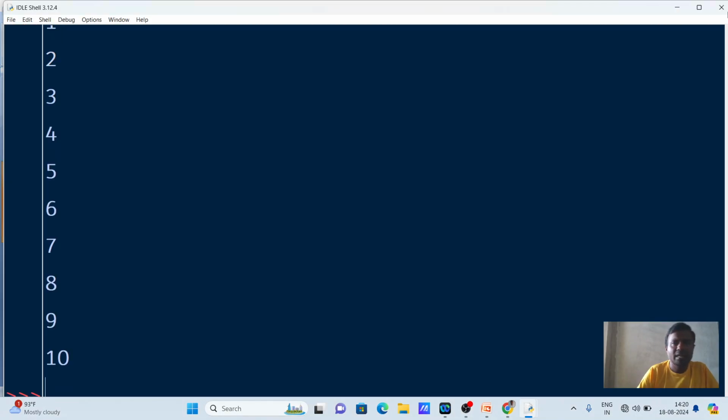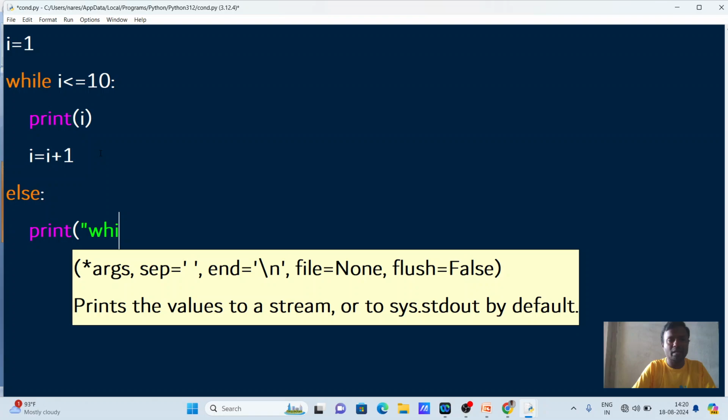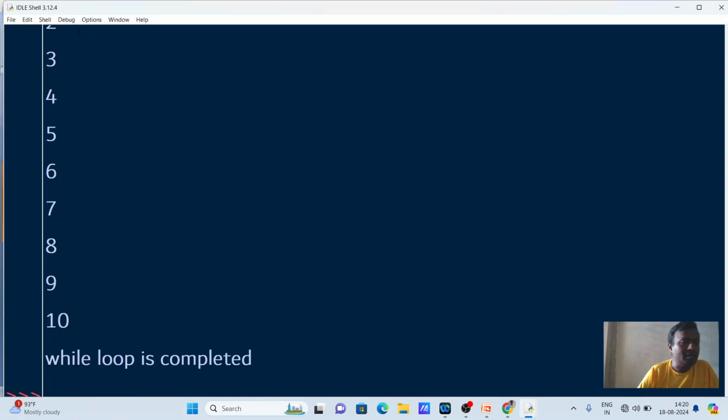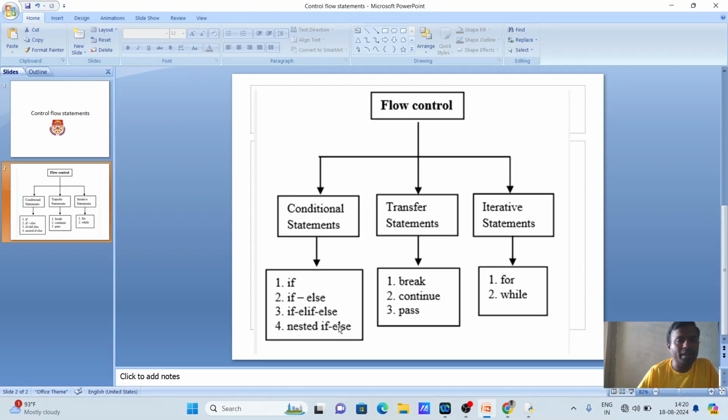right? At the end of the while loop, if you want to print something once the while loop is done, you can print "while loop is completed", right? Now run module, right? While loop is completed. So this is the while loop in Python.